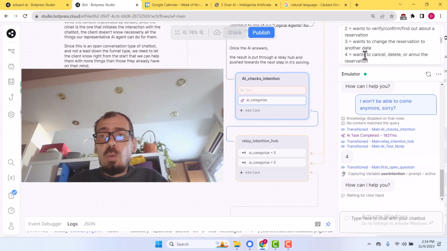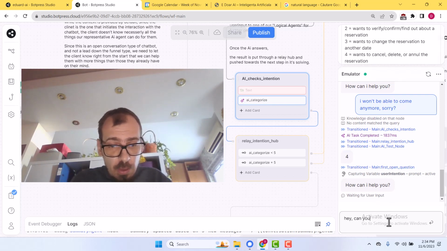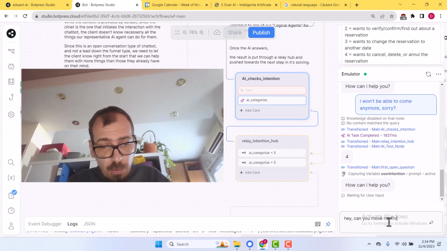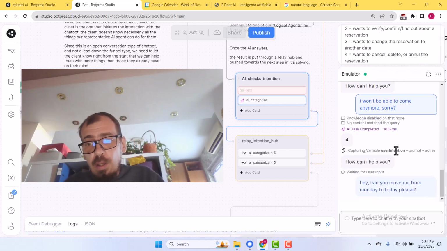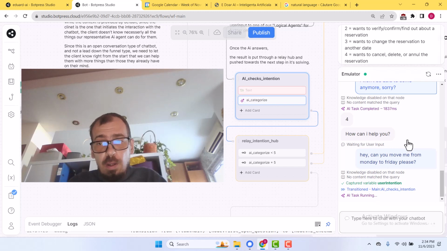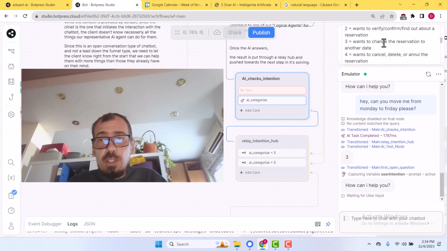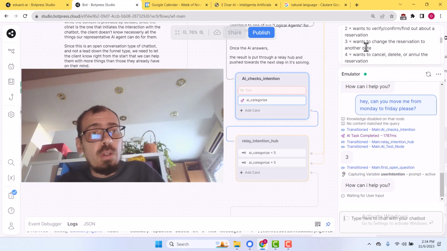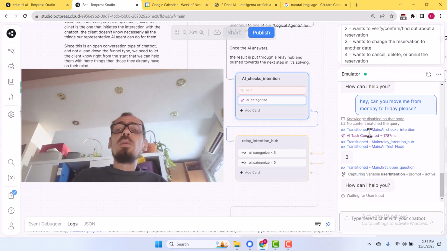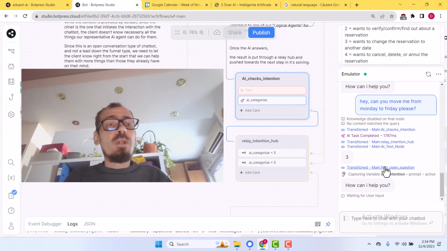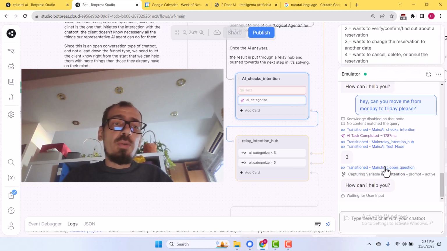What else can we do? Edit. Okay. Hey, can you move me from Monday to Friday, please? Okay, we got the 3, which is "wants to change the reservation to another date." So the AI responds pretty well to our requests, as you can see, but it comes down to what the user inputs in the end.